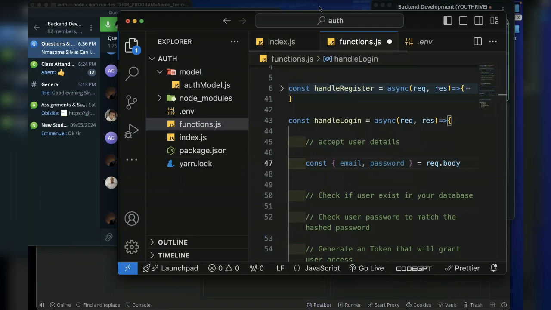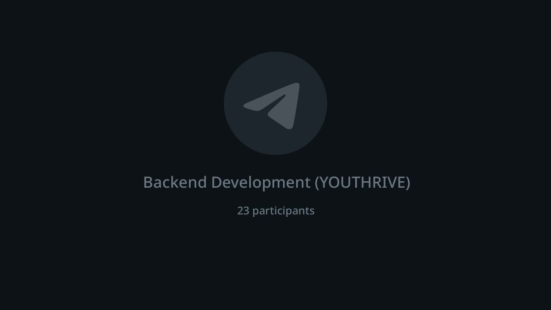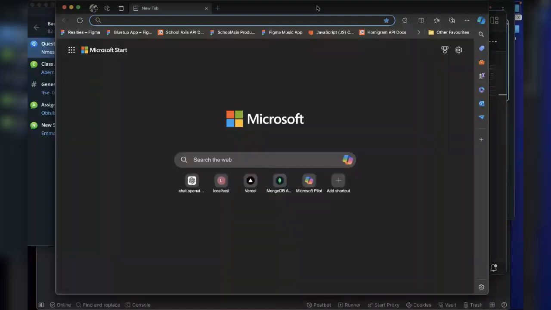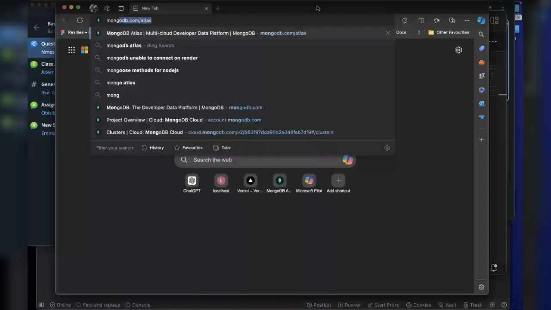Another process? Yes, yes. Did you do the same? I'm using the same connection string. I created two different models. I will go to MongoDB. I'm just trying to see.